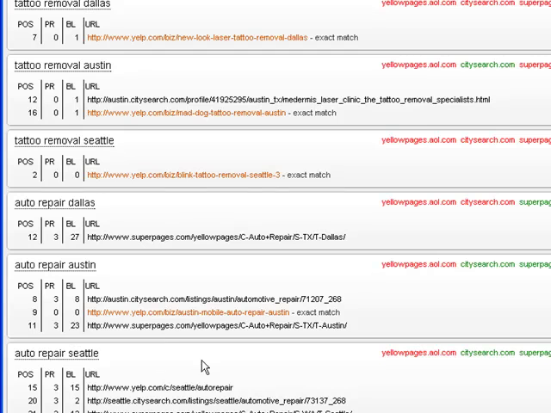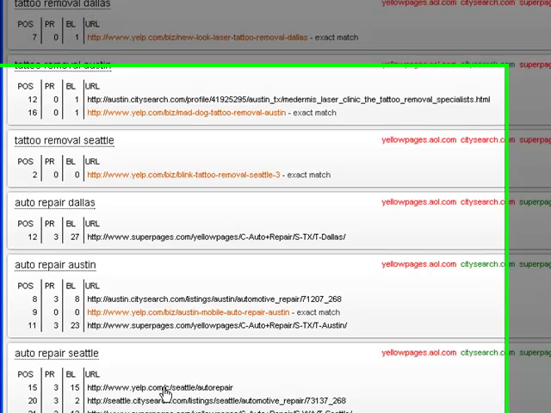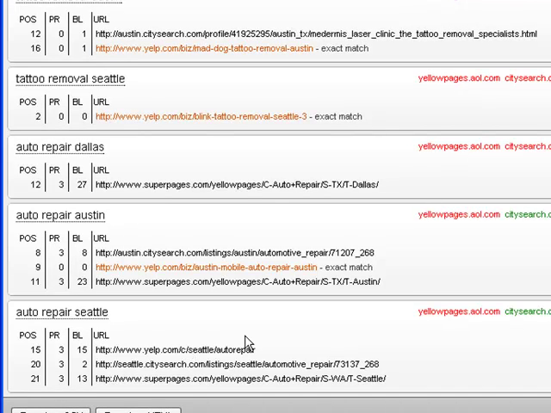And then auto repair Seattle, it's a category, as you can see here. It's not a biz listing, it's listings, which is once again the category, and the same for these guys. So in this case, you want to make sure your client is in these 3 listings because they show up, and you don't even need to backlink. You're just going to make sure your client is in there.